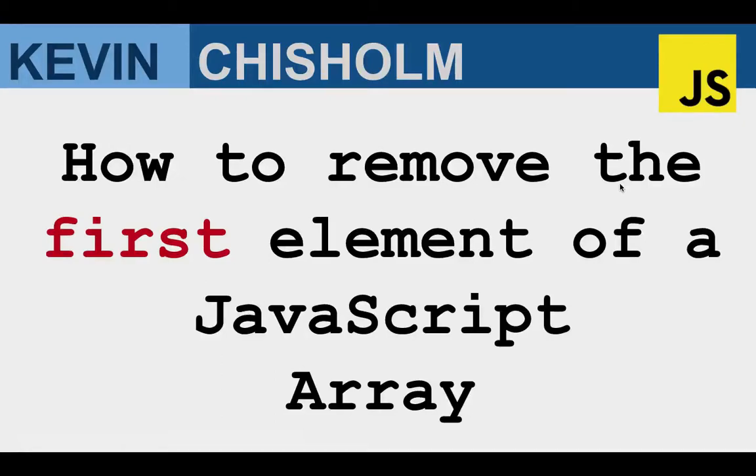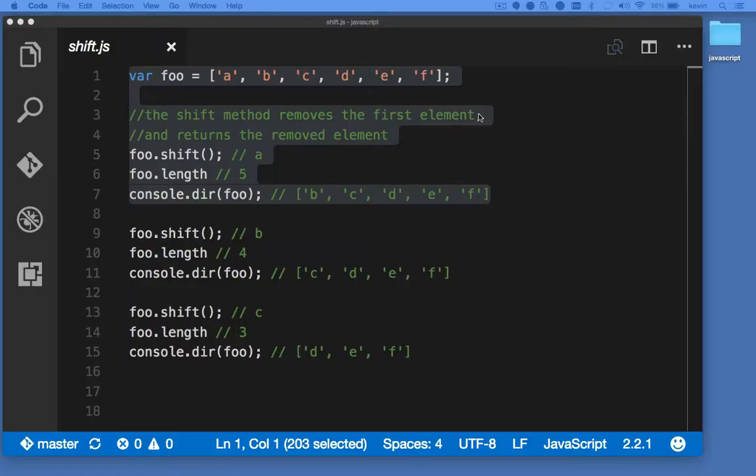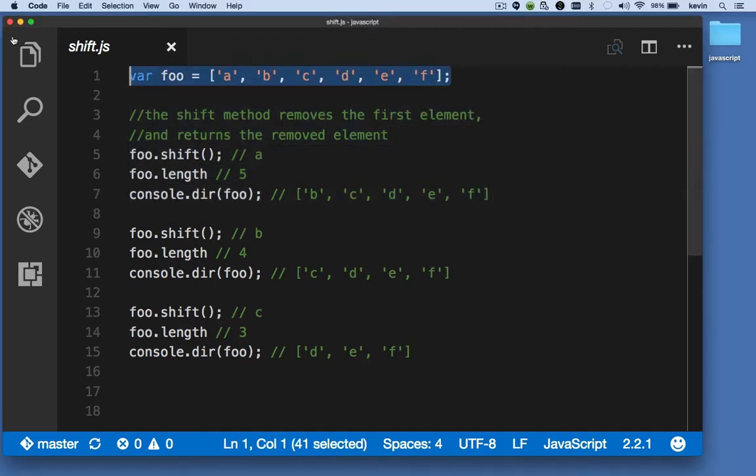In this video, I'll explain how to remove the first element of a JavaScript array. In JavaScript, the shift method removes the first element of an array and returns that element. Here I have an array with 6 elements. The first element is the letter A.